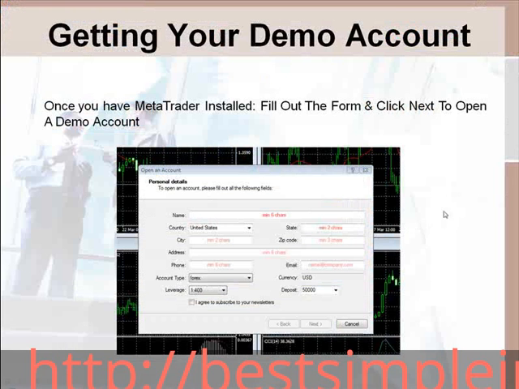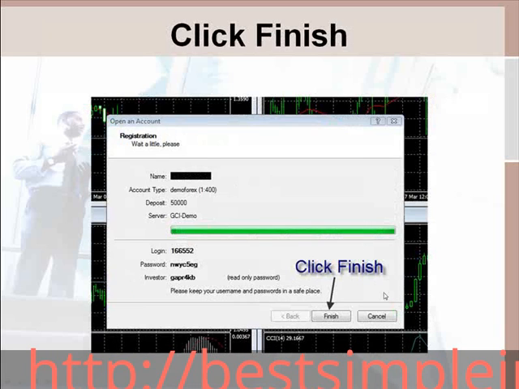Once you've downloaded and installed MetaTrader according to the instructions on the site that you went to get it, you can easily open a demo account. All you have to do is open the charting software, fill in the information in the form that comes up right away, and then click Next. And then once you've done that, you'll be able to have your demo account. You can just click Finish.